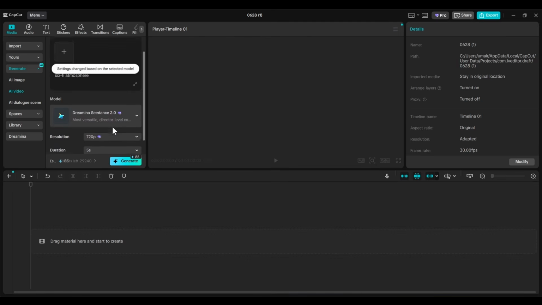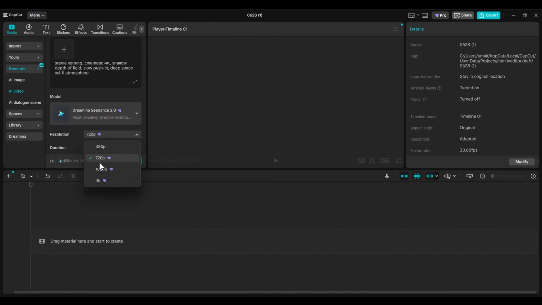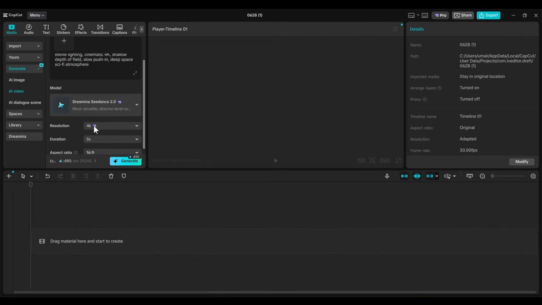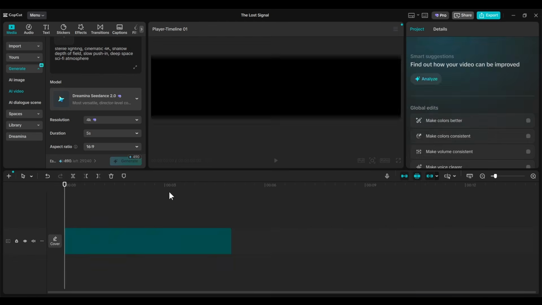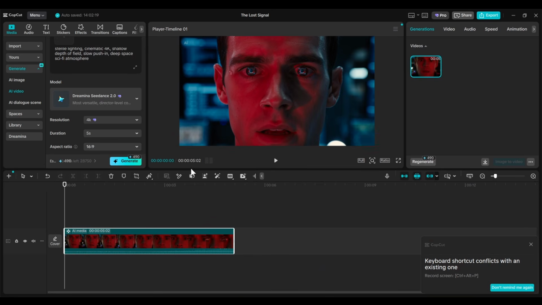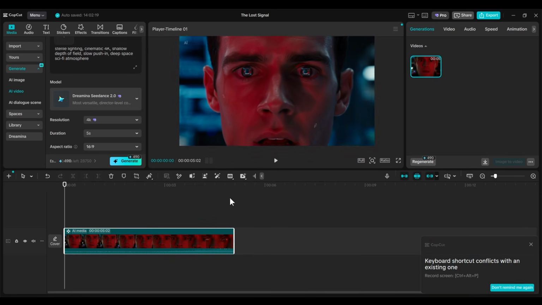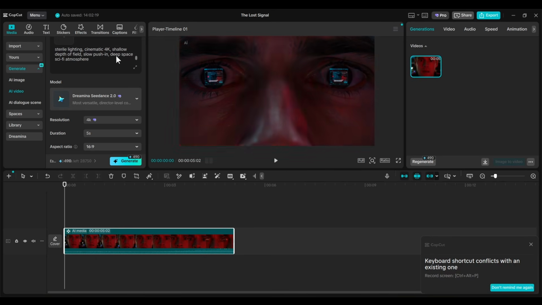Paste the prompt. Select 4K resolution. Set the duration to what the scene actually needs. Then click Generate. Wait until the generation is completed, and here are the results. Look at the AI core. That is native 4K. That is Seedance 2.0.